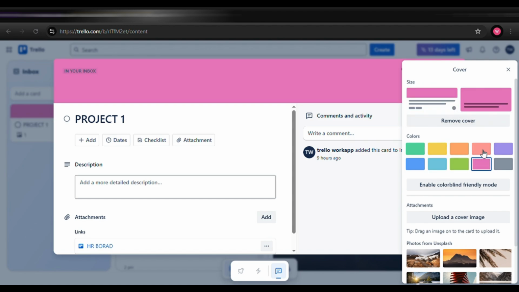You can also decide how much space the color should take. Choose full if you want the entire card background filled, or go for a small cover to just color the top portion. This is a simple way to visually organize your board, for example, using green for completed tasks, red for urgent ones, or blue for planning.